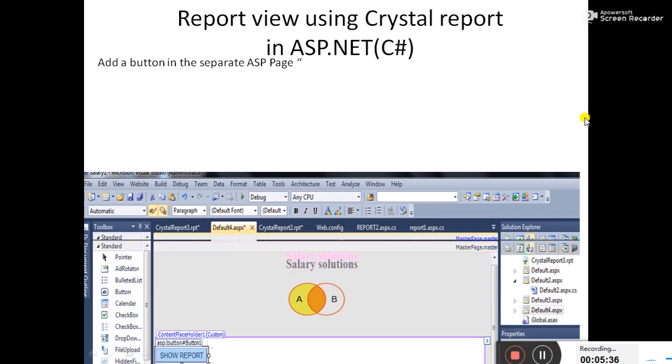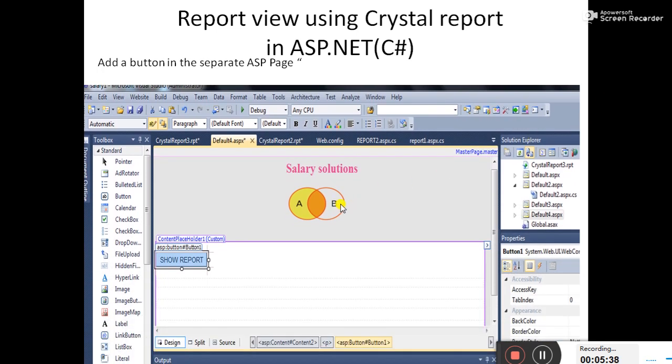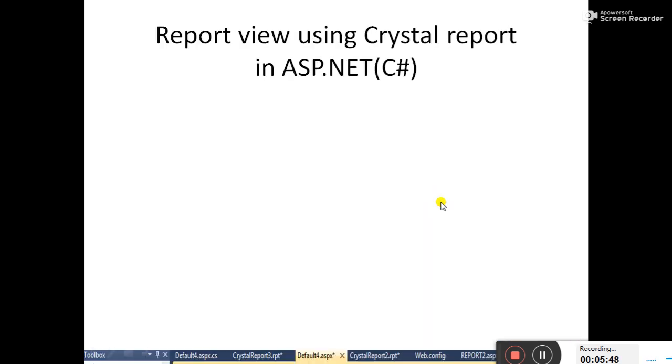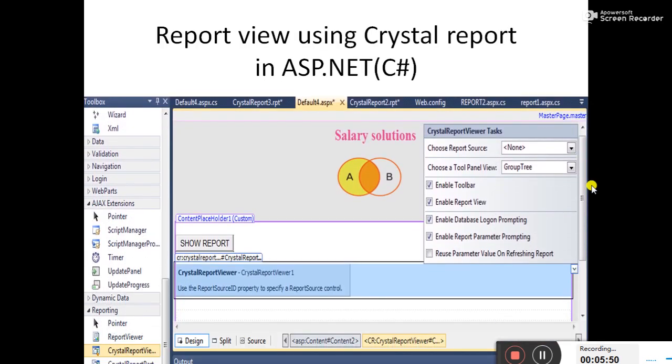Next, add a button on a page. Here I have the default page, and the button is renamed as show report. Also add the Crystal Report Viewer from the reporting options, to incorporate the Crystal Report in this area.